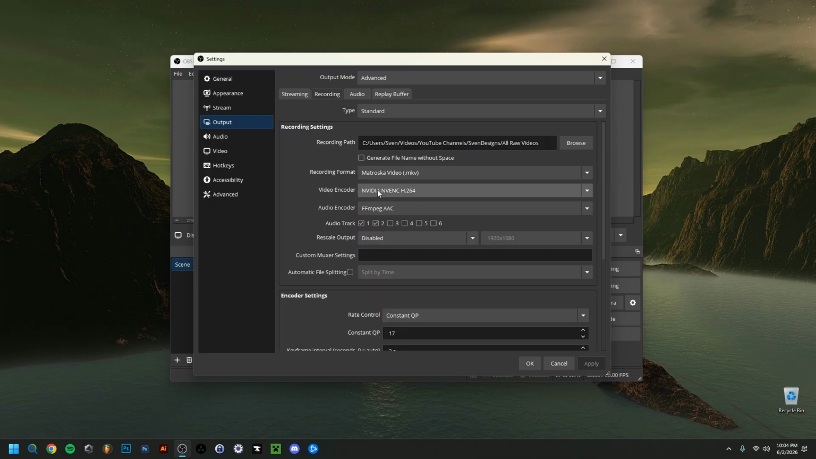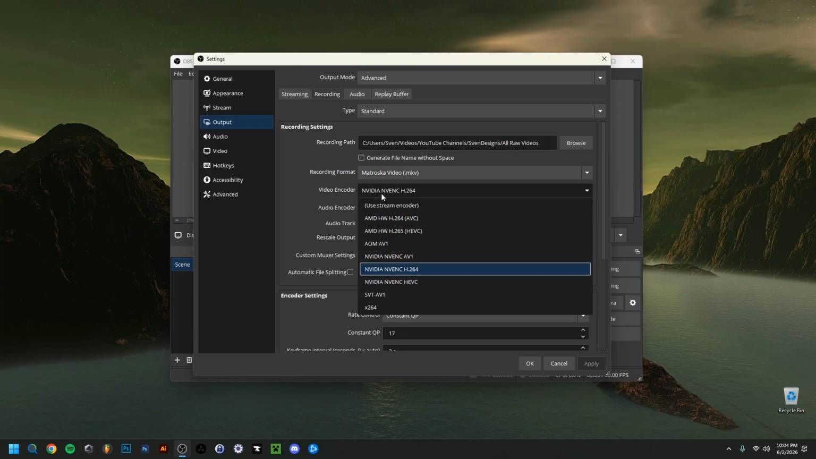Underneath that, we're going to have the video encoder. I've set it to NVIDIA NVENC H264. You can alternatively also go for the AMD options if you have them, and in that case I would go for the AMD HW H265. Make sure you use the HEVC as well. The file size will be smaller and you also get a better image quality. So if you have that AMD option, I would say go for that one.